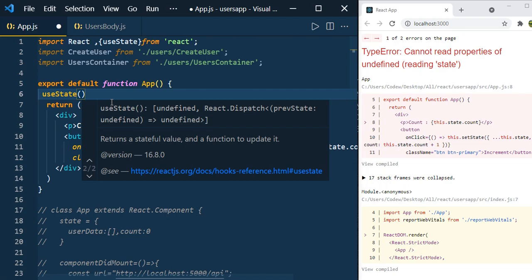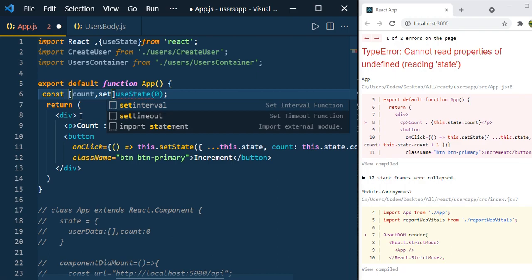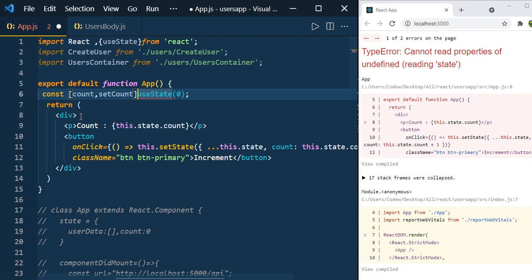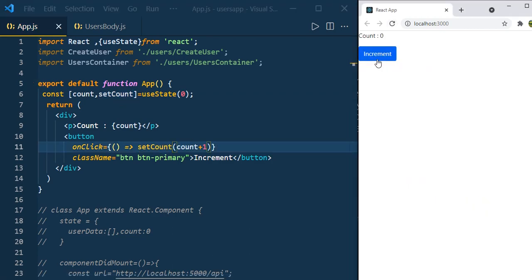useState, and I'm going to give the value 0, count value 0, and we know useState will return the pair of values, constant, and the function to update the count, setCount. And we are going to use count in the place of this.state.count. Here we need to use the setCount function instead of the setState. So setCount. Now click on the increment button. You can see the value is getting incremented each time we click the increment button.